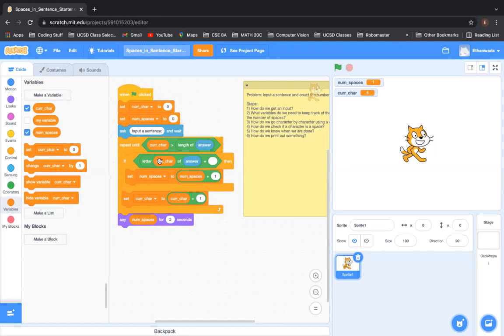We have an if condition in here that checks if the current letter that we're at in the answer sentence is equal to a space. If it is, we update the number of spaces. And regardless of whether this is true or not, we want to update and go to the next character. And then we just say the answer. So yeah, this is how you would input a sentence and count the number of spaces using Scratch.